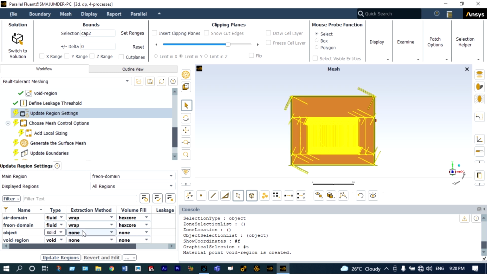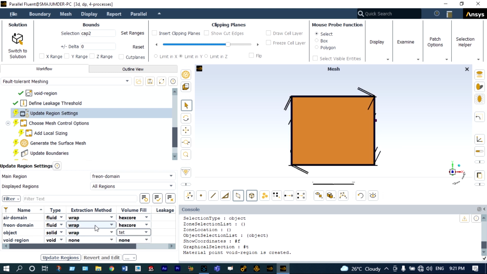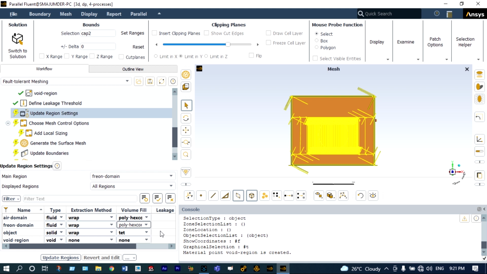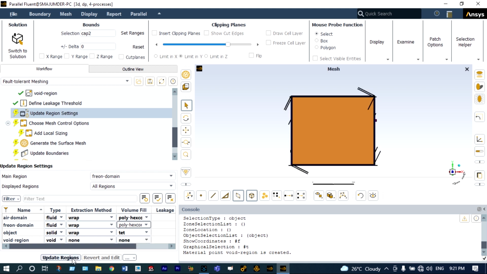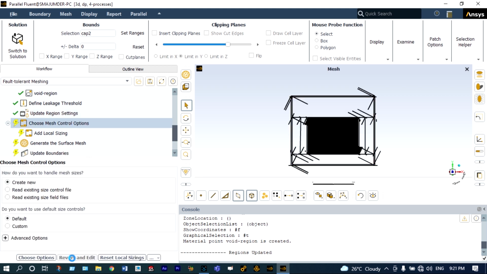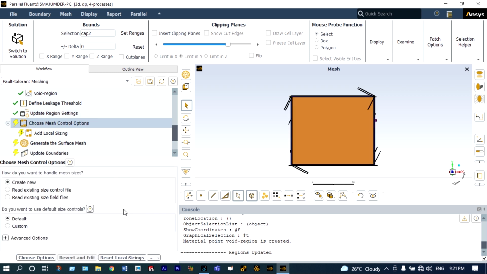So in our case, we need to consider these two fluid domains and also solid domain, and each of the different domains can be meshed separately. We're considering these two fluid domains to be meshed with polyhexagonal meshing, and solid domain should be meshed with tetragonal mesh. And this air domain and freon domain we're considering as polyhexagonal meshing. With this meshing setup, let us update these regions, and with default mesh control options, let us update.